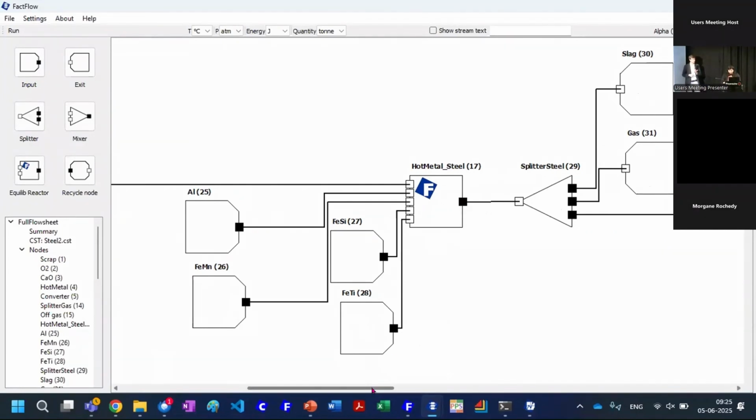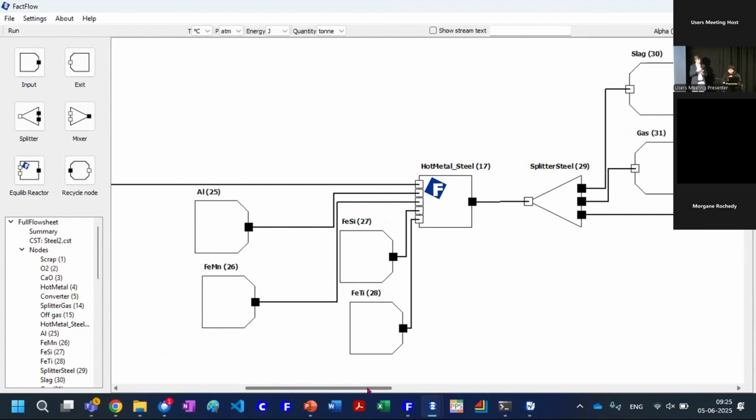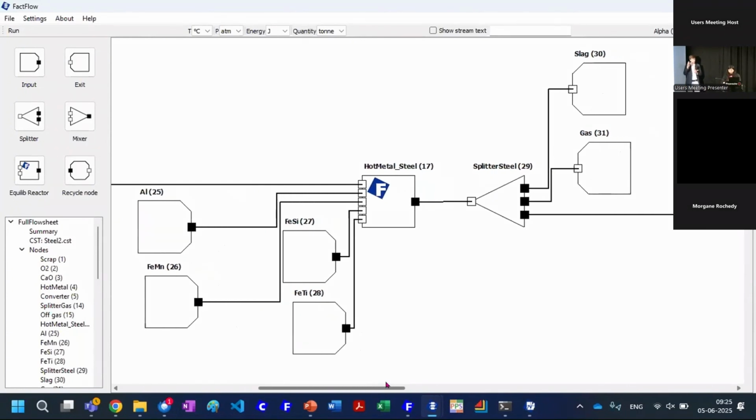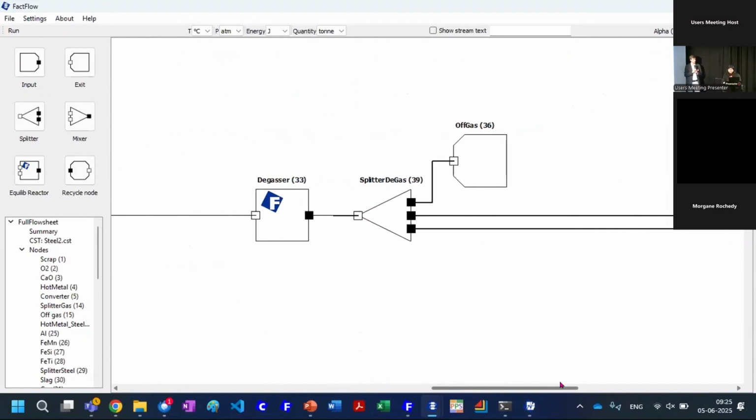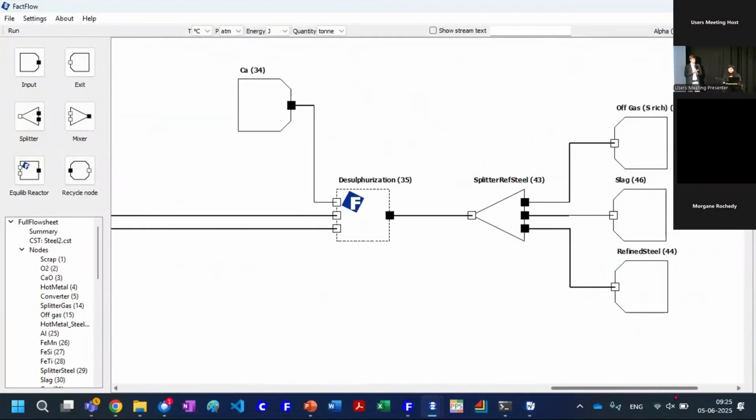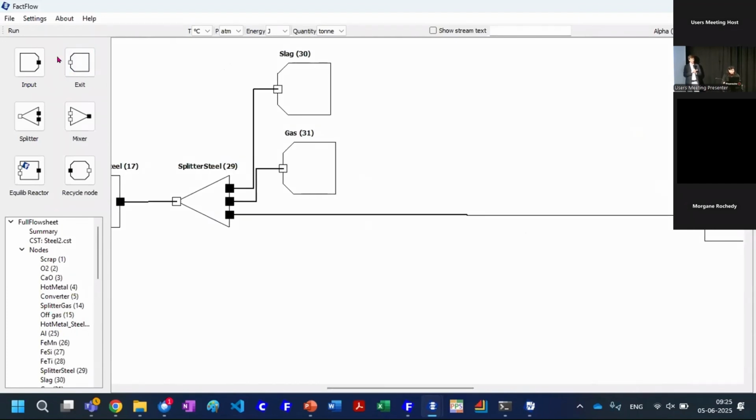Maybe because of time, let's. I mean, then there is the degas, so there's a desulfurizing at the end. That's probably enough. I guess everything is set up already. All the split factors are defined, so we could just run, right? Yes. So we can run the flow sheet.